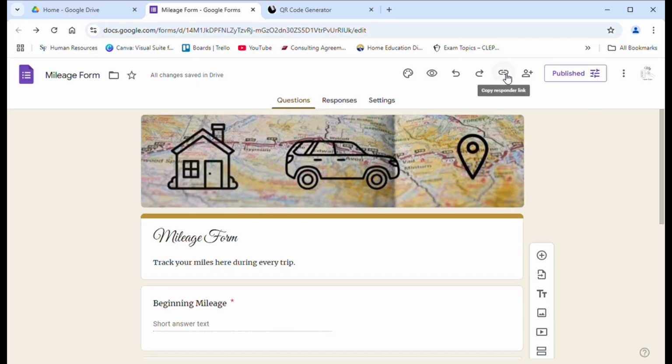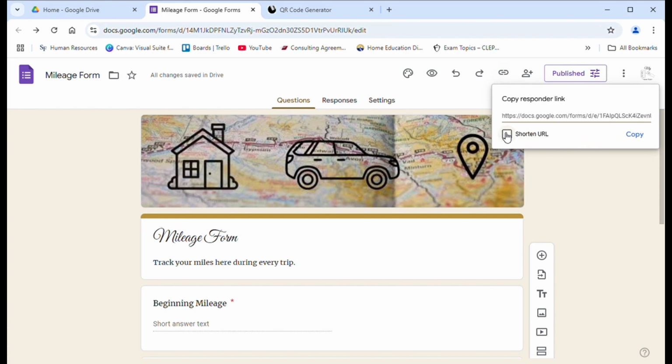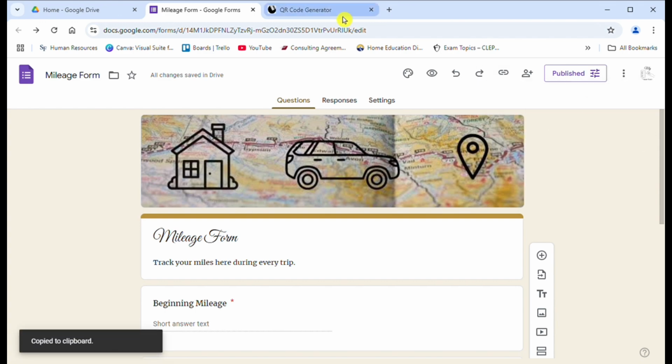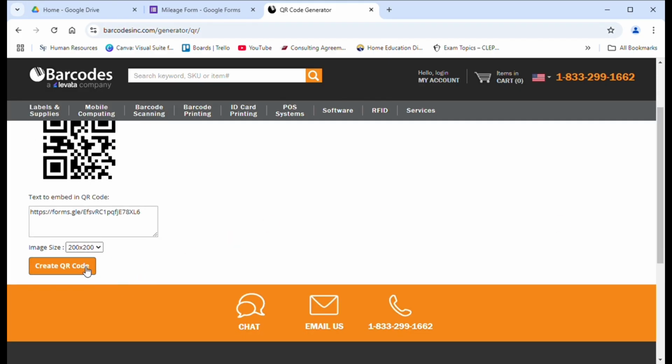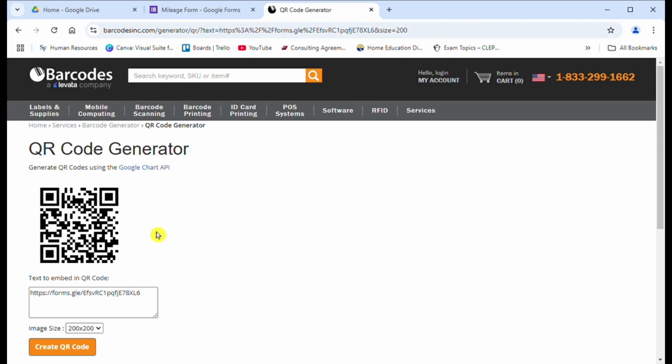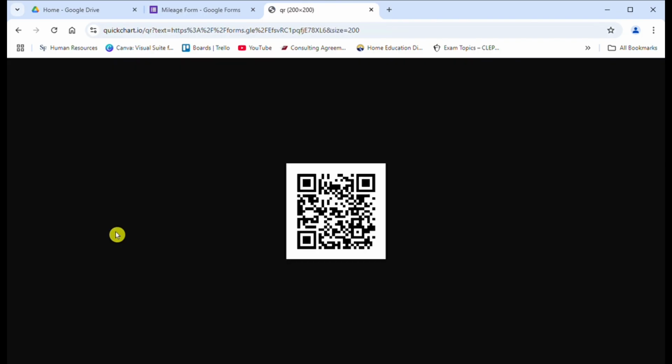Next, we're going to click on the link, and we're going to shorten that and then copy, and we're going to go to barcodesinc.com and their free QR code generator, which is at the bottom, and then you just paste the link for your mileage form, and click create QR code, and then you can save that to your device. I always crop it once it's saved, and that way I have the QR code.